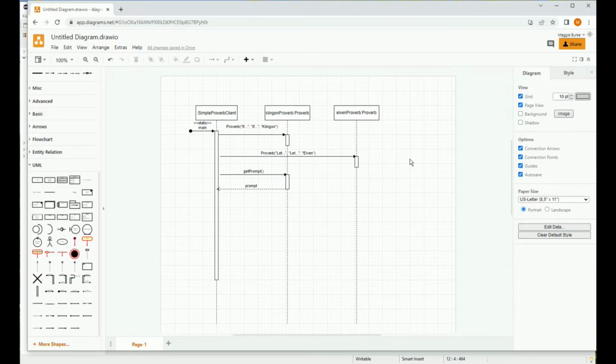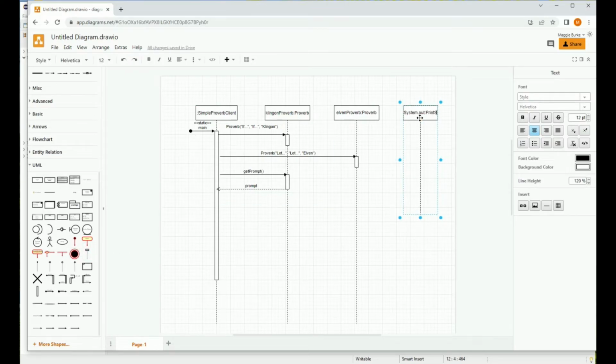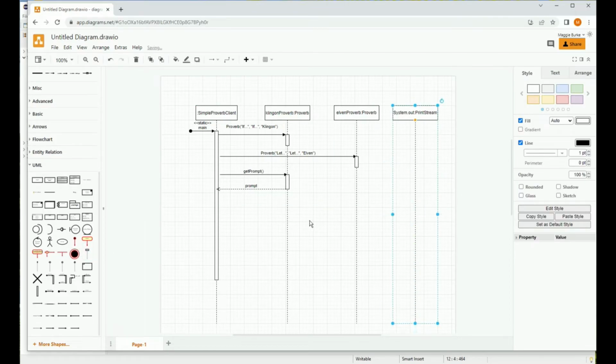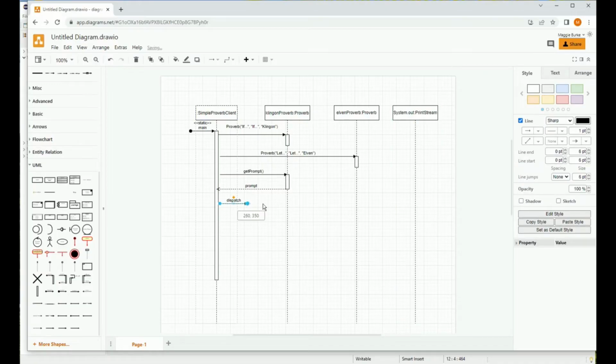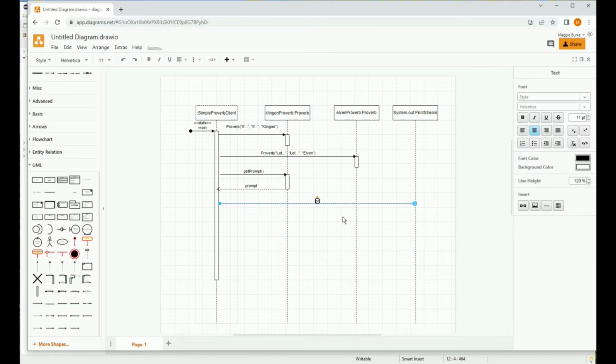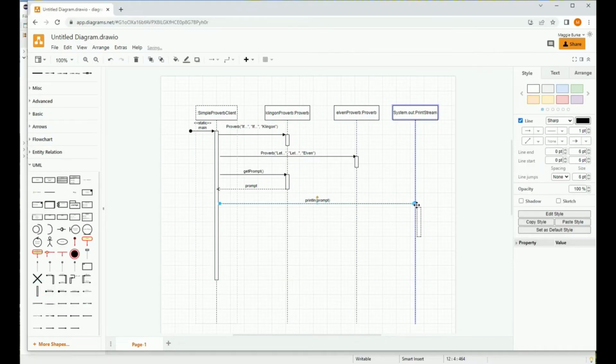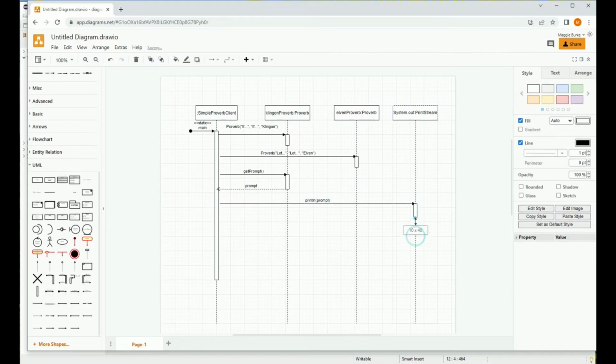Now we send that to System.out. I'll add another lifeline to the diagram and label that System.out:PrintStream. We'll send the prompt to that object. That object is outside of the program we're writing, so I'm not going to dig into how it responds to the message because I want to focus on our code. That method does not return anything.